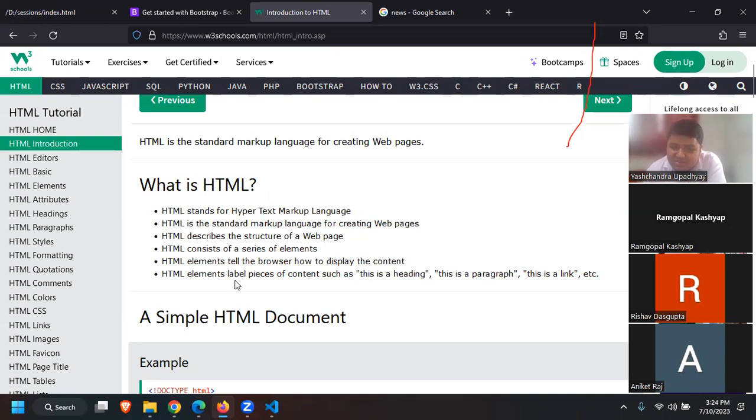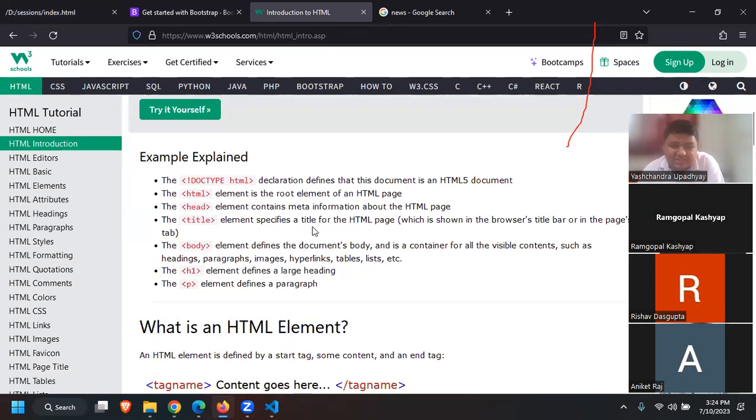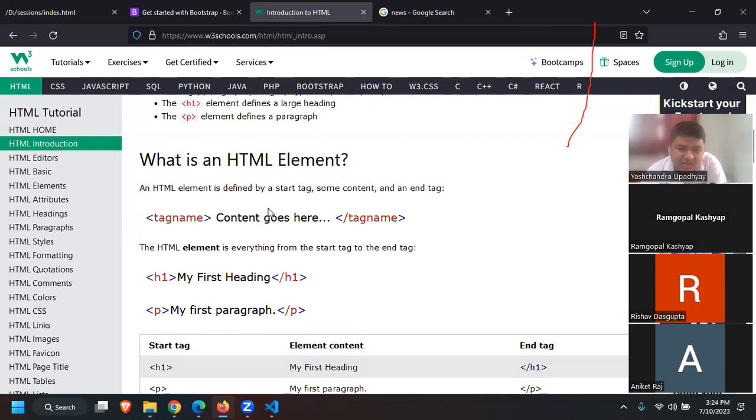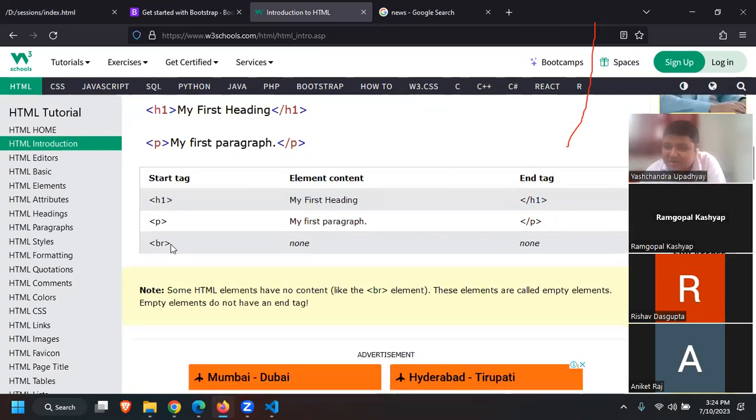Then there are some elements such as heading, paragraph, and the link tag. So this was the basic. You can see that it is also written, although this is a really short explanation, you guys can read it as notes. There is also the tag name, content goes here, and then you can see that there is a BR tag, that is the break tag, with a first element, then an end tag, there is no end tag, right? You can see.